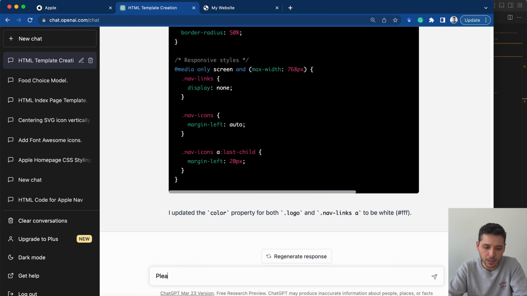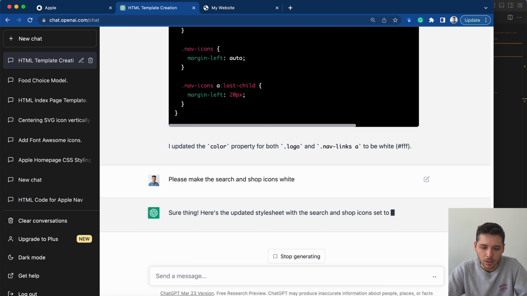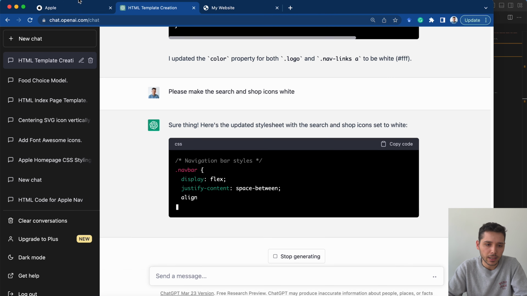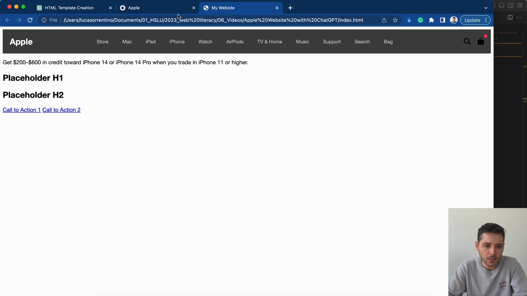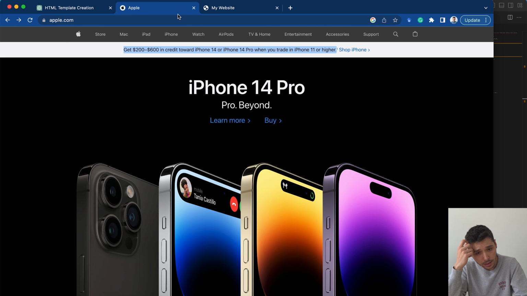Okay, let's ask ChatGPT, please make the search and shop icons white. So we're going to get this. Let's place the website here and look at all the difference. So we need the Apple logo. This we can do manually, but let's see if we manage to do this with ChatGPT.